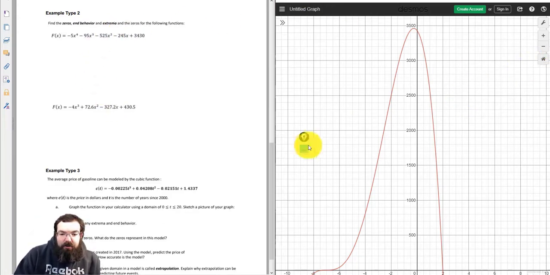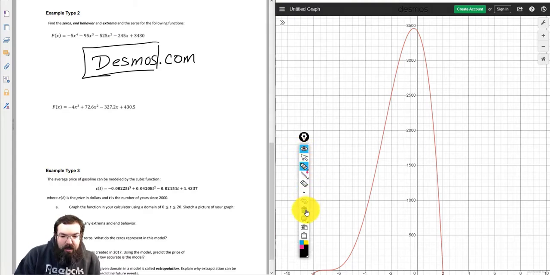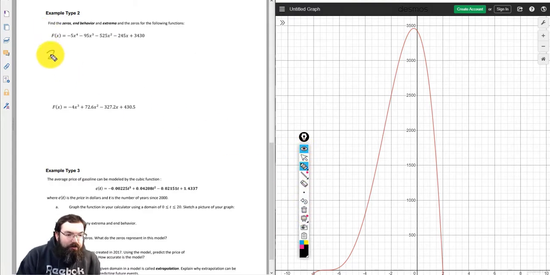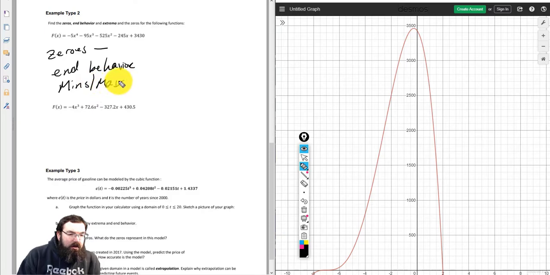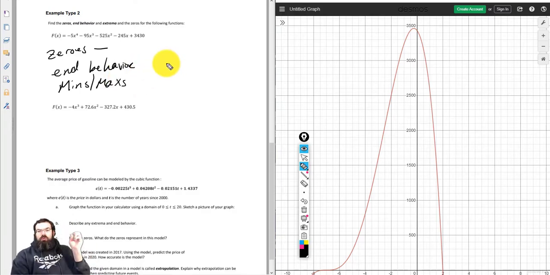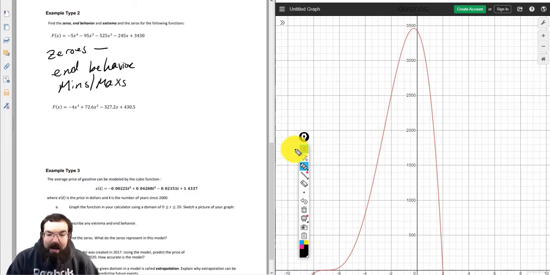I need to find a couple different things, right? The question said I need to find my zeros. I need to find my end behavior. And I need to find the extrema. Well, the extrema, remember that's mins or maxes. And then remember it's local or absolute, relative, right? We have those things. So here's what happens. I'm going to look at the graph and determine that. And how do I do that from a graph?